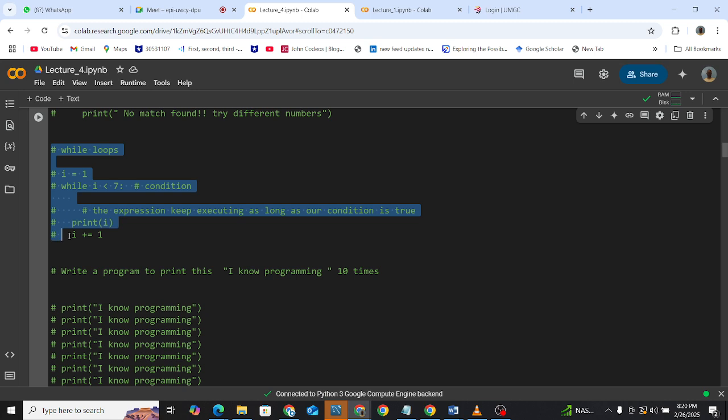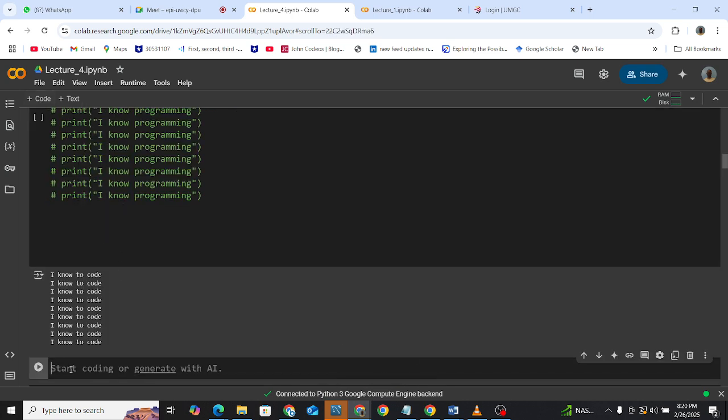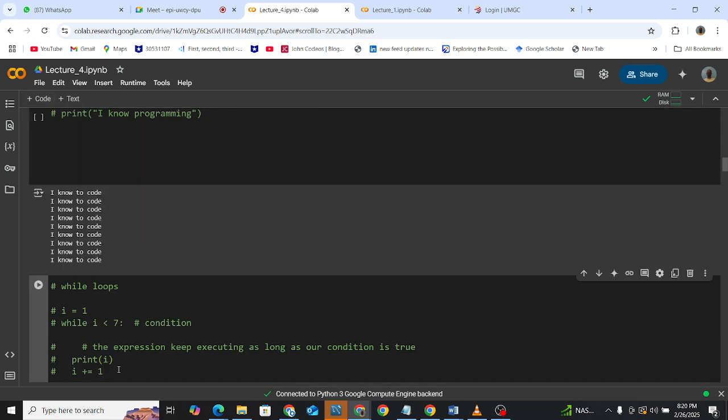Yeah, let me just copy these. Just copy that very fast. So this is an example of a while loop. I think you can just uncomment these.